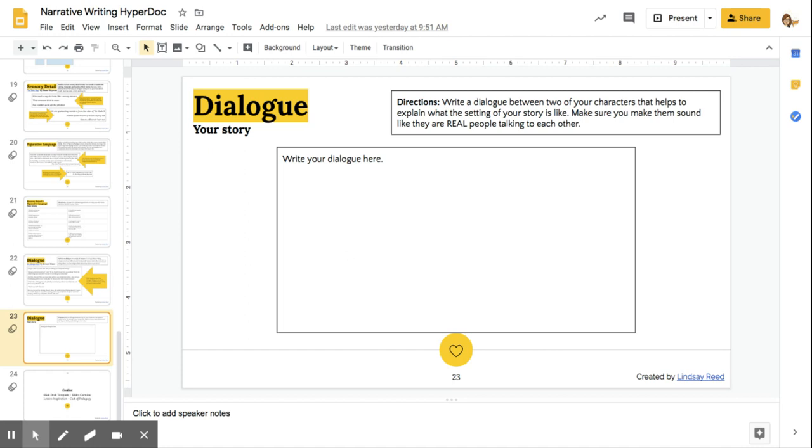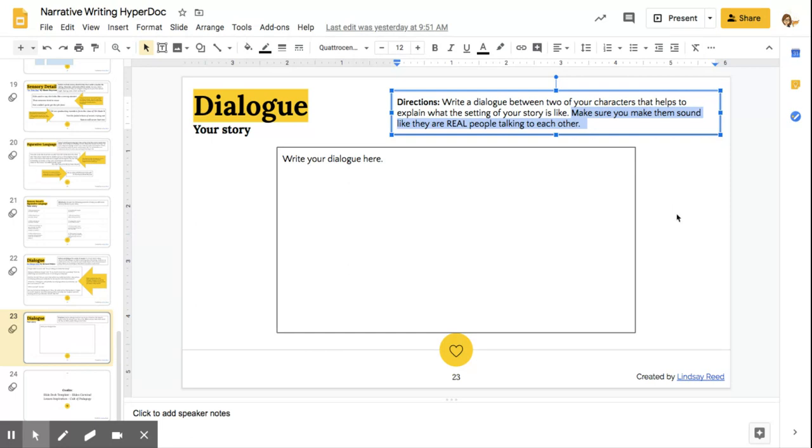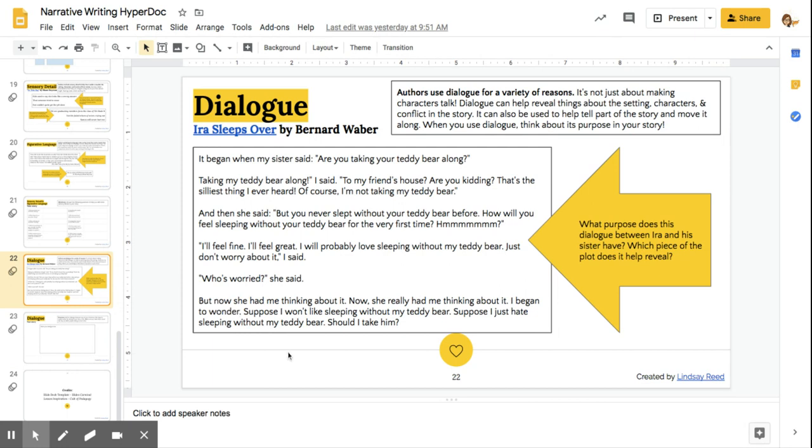Okay, so our last little mini lesson that I'm going to give you guys before you start working on your narrative is about dialogue. So you are going to work today on writing a little bit of dialogue that you're going to include in your story. One of the key things I want to point out here in the directions is that you need to make sure you make the people in your story sound like real people talking to each other. So you actually want this to sound like people talking, not robots or some weird people who've never talked to each other before, right? So let's go ahead and look at the example that we have here.